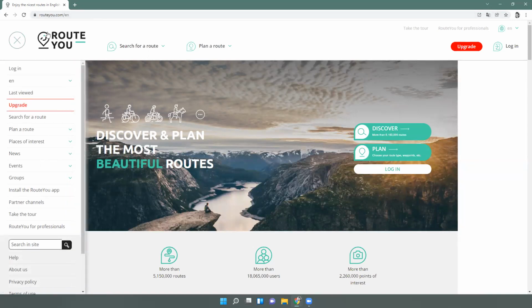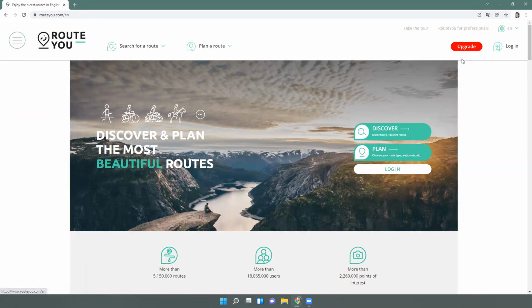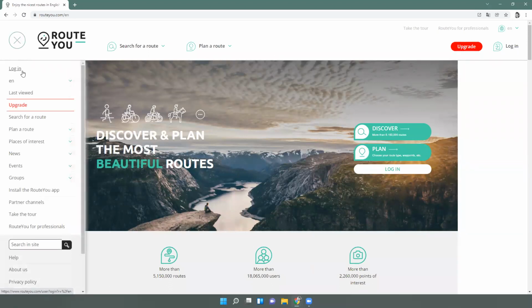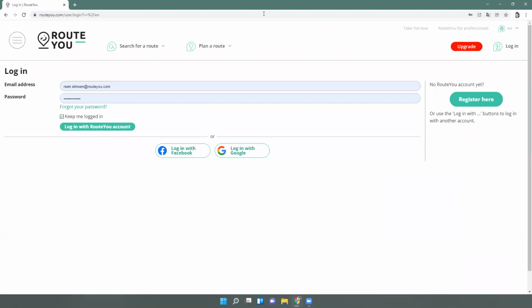For that, we need you to have an account so we can link that stuff to your My RouteYou channel. So how can I register myself? Well, you have the login button here at the top right, or you can also have it here in the main menu at the top. If you click it, you come to this screen.